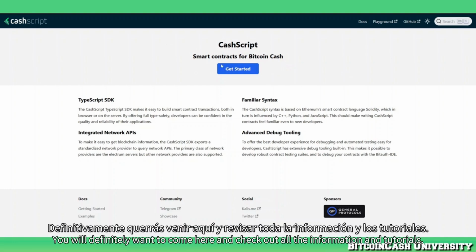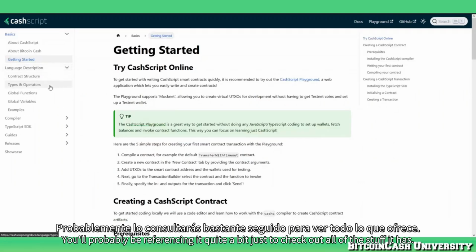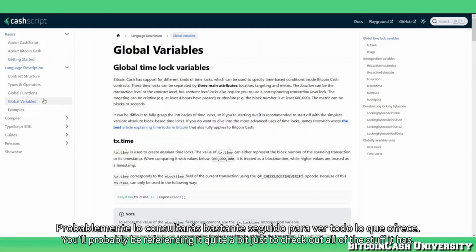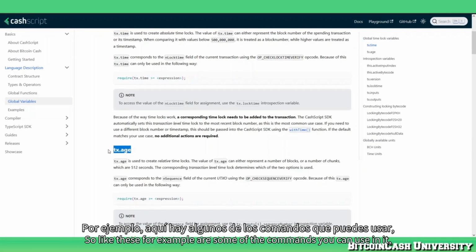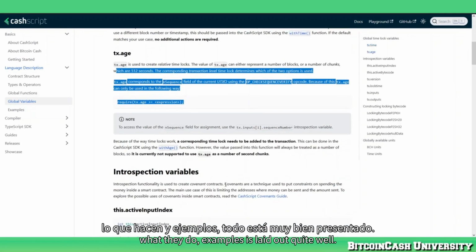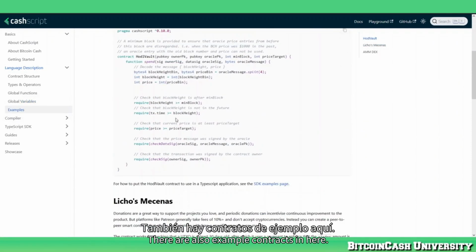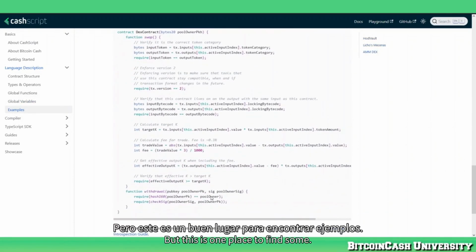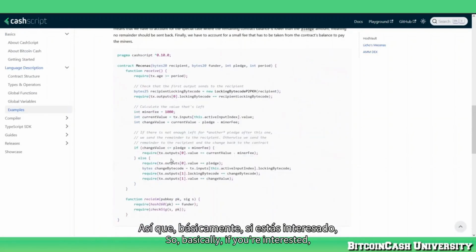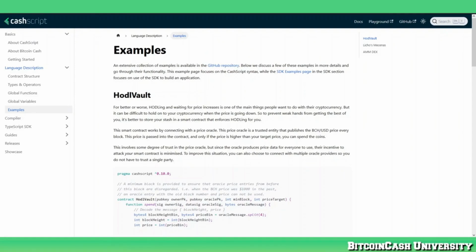You will definitely want to come here and check out all the information and tutorials. You'll probably be referencing it quite a bit just to check out all of the stuff it has. So these, for example, are some of the commands you can use in it, what they do, and the examples are laid out quite well. There are also example contracts in here. We will go over one of these as well in a moment, but this is one place to find some. Basically, if you're interested, this is probably one of the main go-to places to start that adventure.